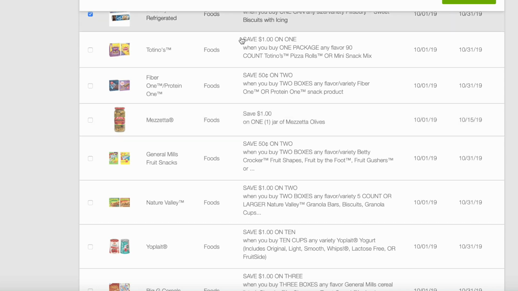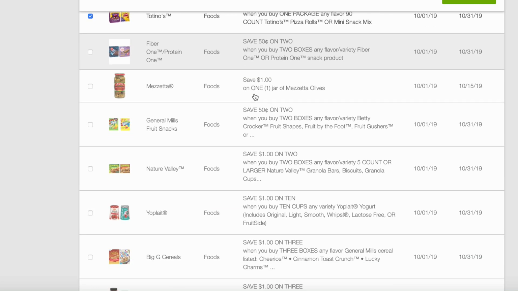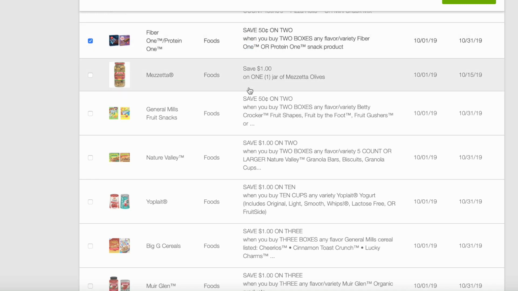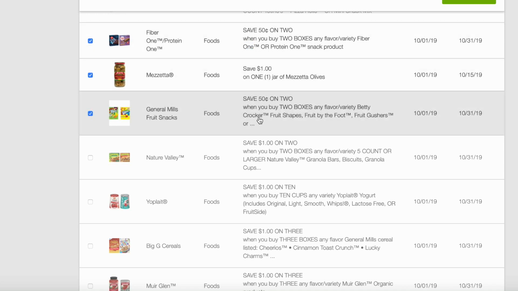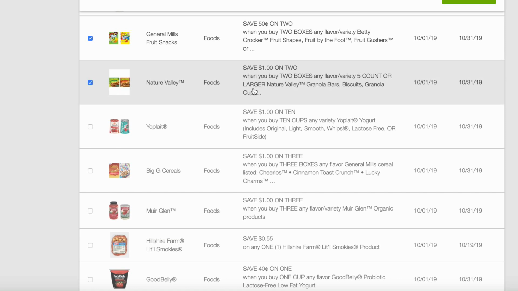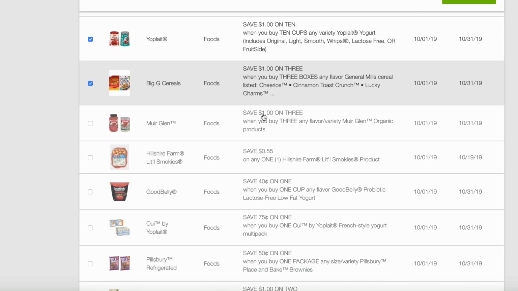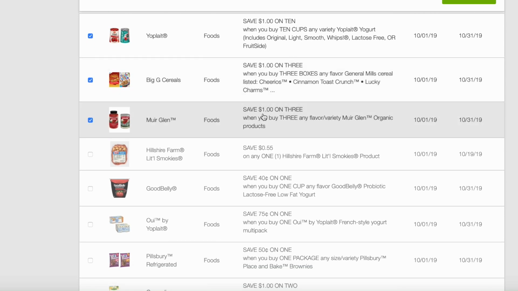All right, $1 on Totino's. 50 cents on 2 Fiber One. Yeah, whatever. $1 on Mazzetta Olives. 50 cents on 2 General Mills. $1 on 2 Nature Valley. $1 on 10 Yoplait. $1 on 3 General Mills cereal. $1 on 3 Merlin products.